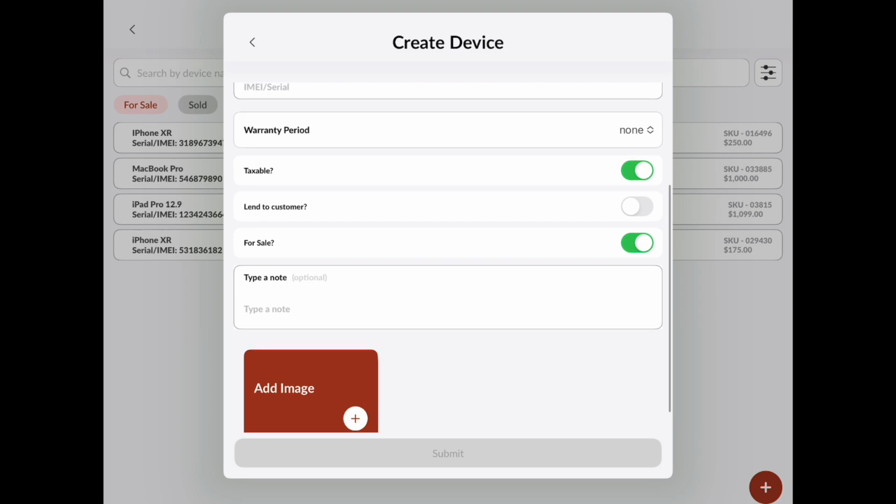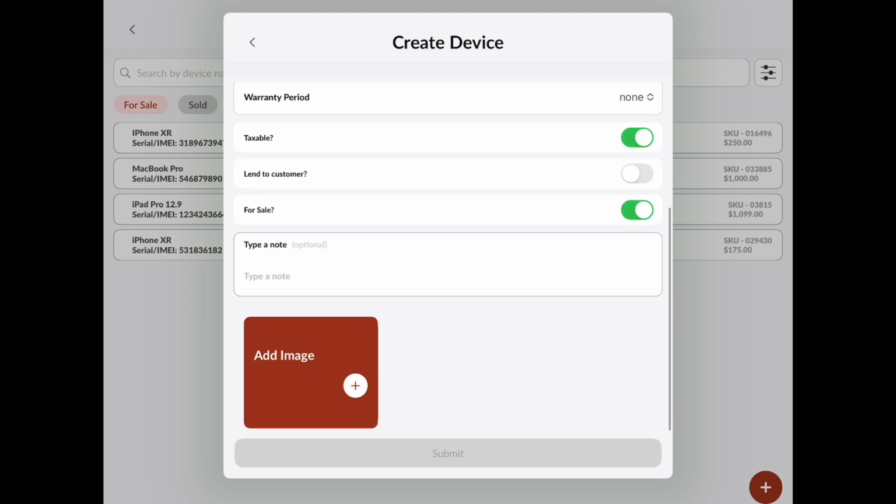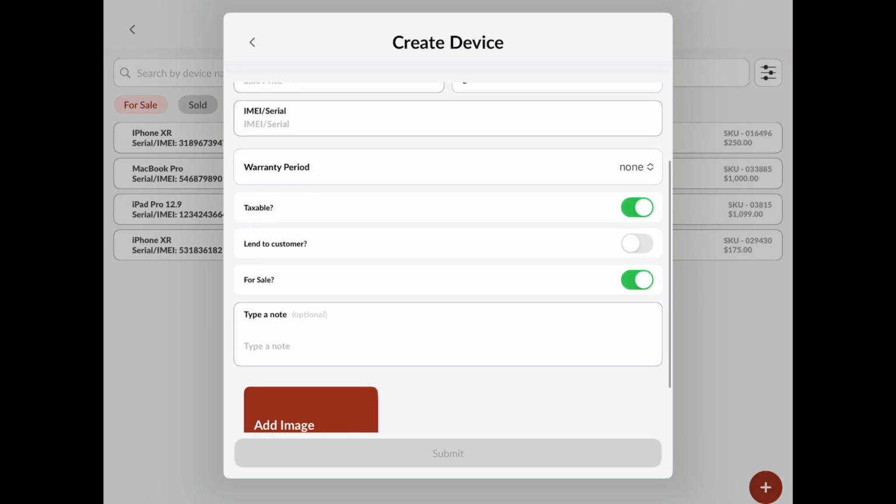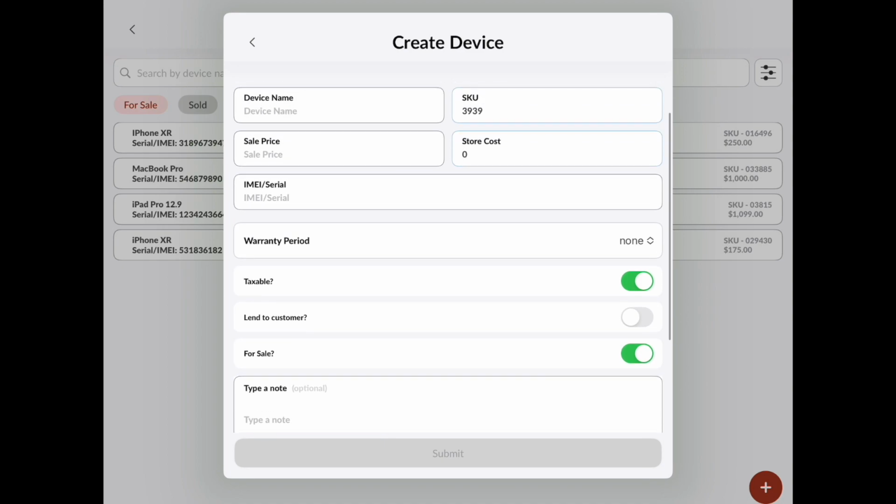Make sure we mark whether or not this device will be taxable when it's sold, whether or not we're going to be lending this to customers as a sort of lender's phone if we're working on any of their devices, or if this device will be for sale within your shop. We can add any images or any notes that might be important for this device to save for later on. And we can also apply the warranty period that this device will have when we sell it to another customer.